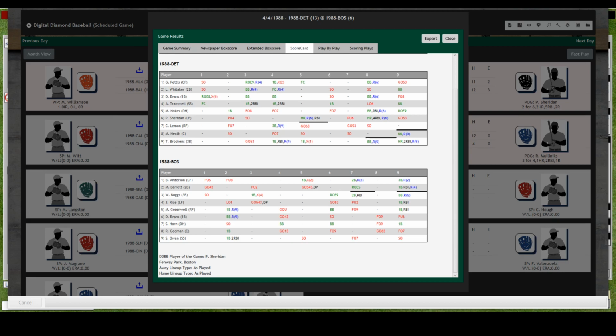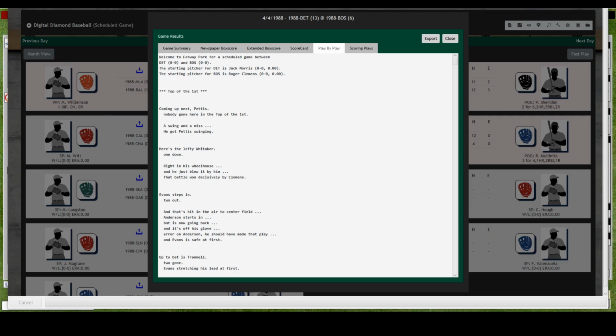So I don't know what the R means for that. They scored. If you want a little play-by-play, the game gives you the text. So Darrell Evans in the first steps in, 2 out. And that's hitting the air to center field. Anderson starts in, but now he's going back, poor rookie. Off his glove, an error on Anderson. He should have made that play, and Evans is safe at first.